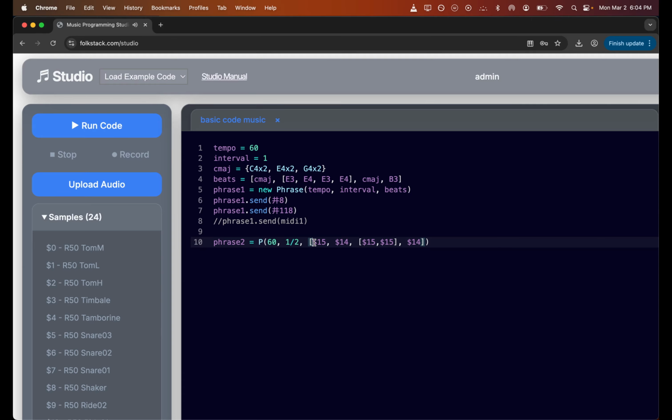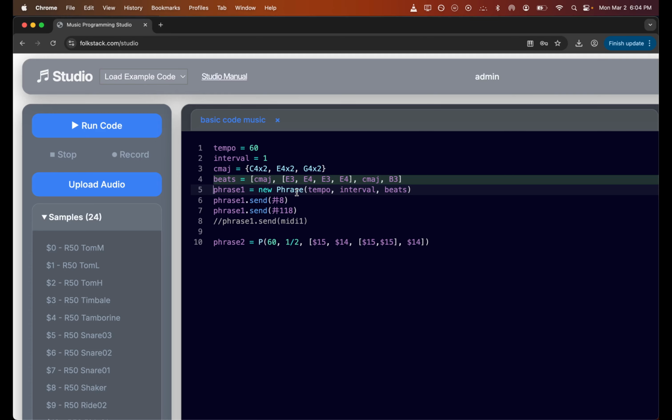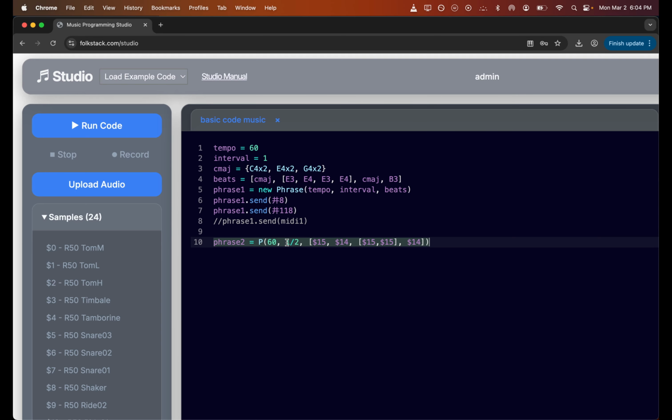So now we're referencing samples directly, and these are being played because we have the samples. There's no need to send unless there's notes being played in the phrase. But in this phrase, it's all samples. Now you can upload any kind of sample and put it in here. I happen to be using drum machine samples.